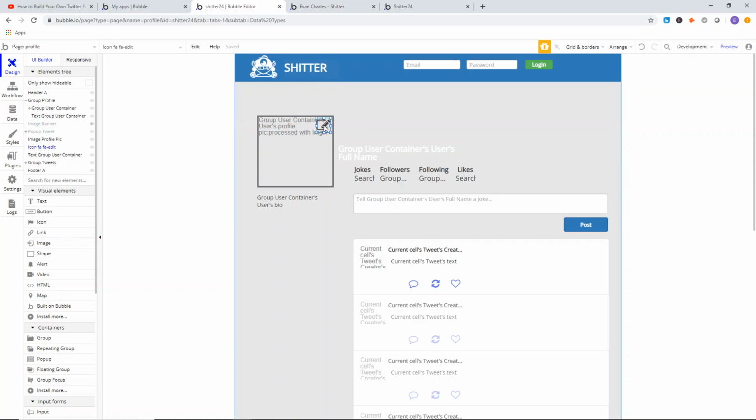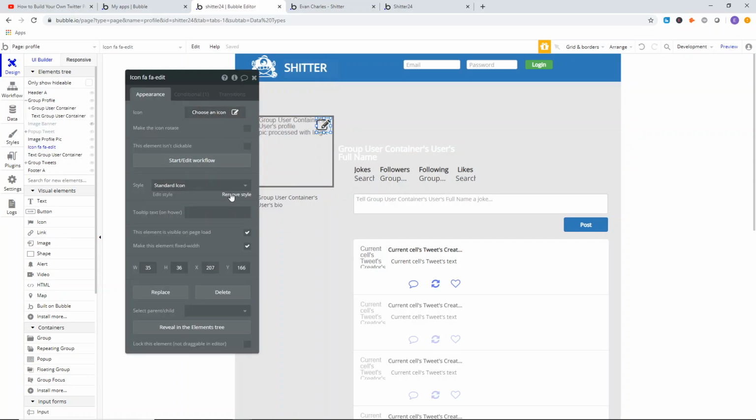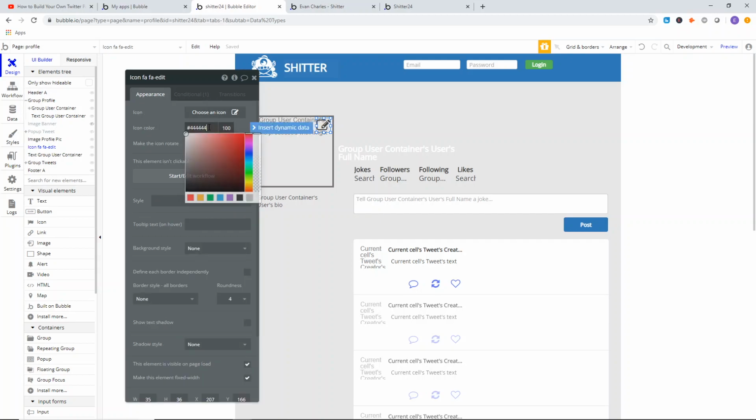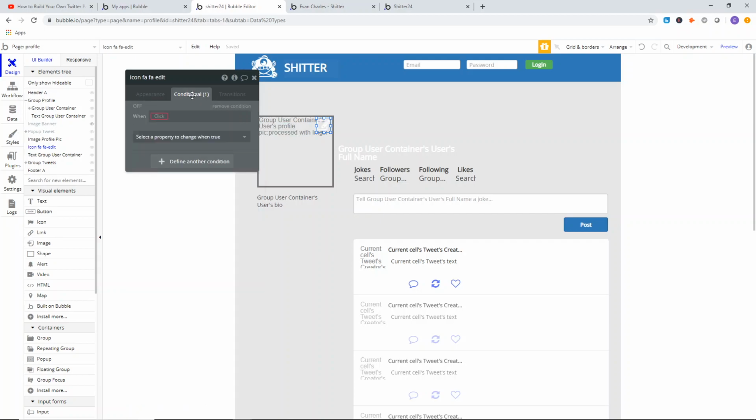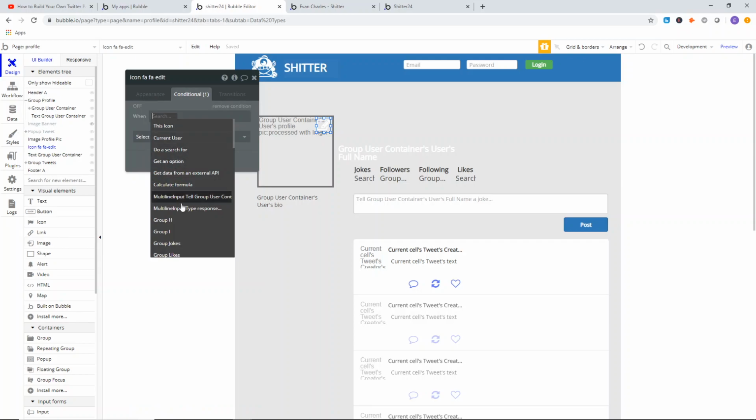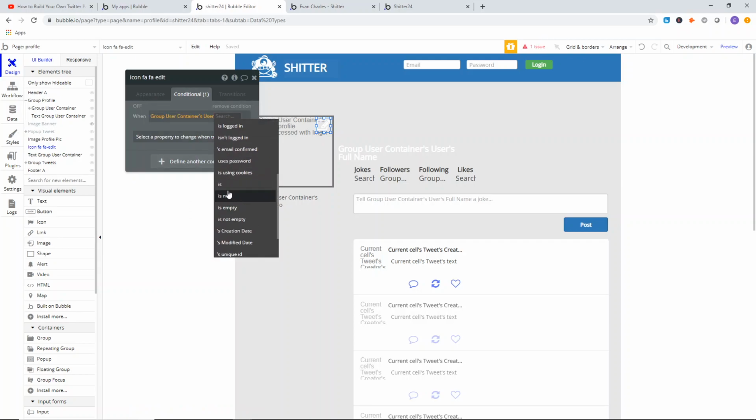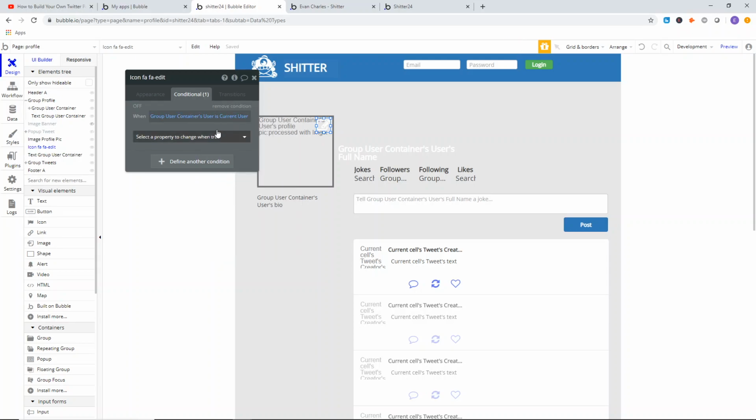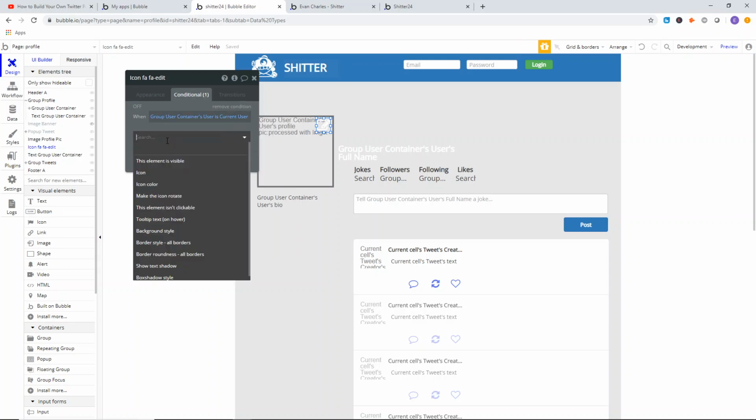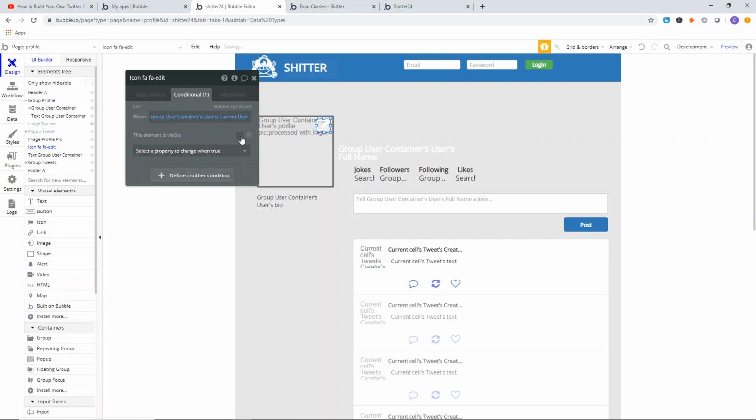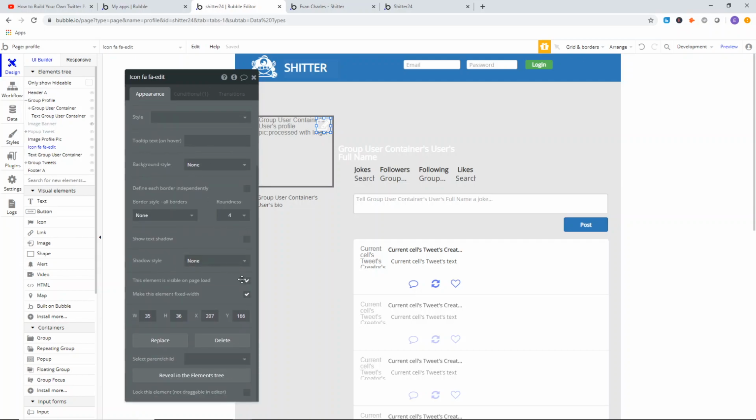So first of all, we're going to make this edit icon, get rid of that style, make it white. And we're going to say when group user containers user is current user. So now we're saying, well, when the profile is us, we're looking at our own profile, we do want to see the edit feature, but we don't want to see this edit button. We don't want to show it on every page.